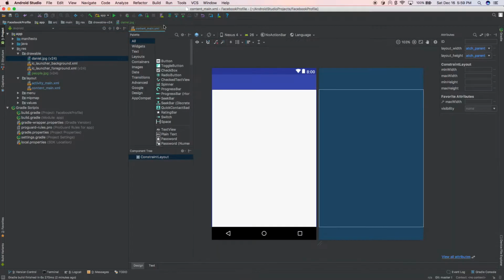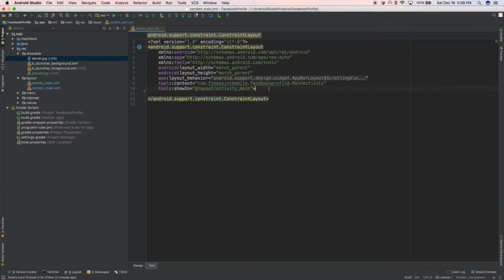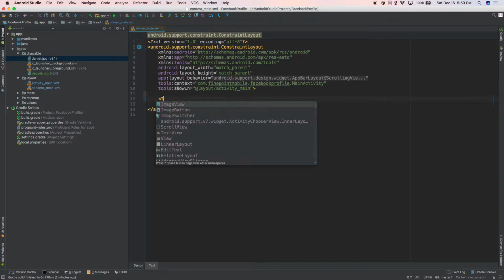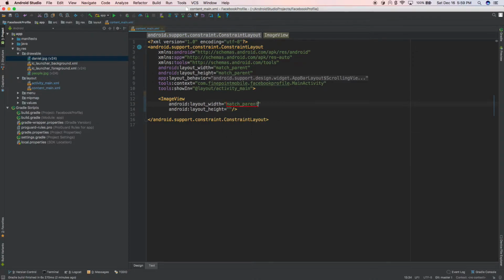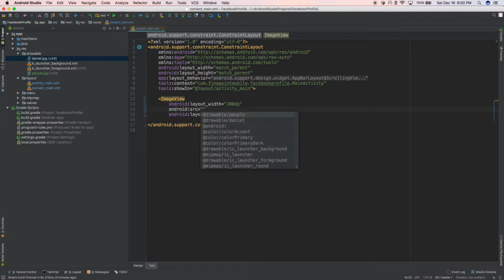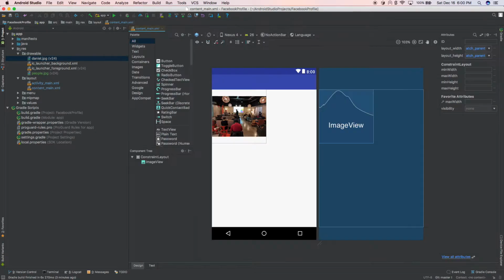Great, cool. Now let's go to our content, and I'm going to go to XML view. First thing we need is an image view. We don't have match parent, so match parent doesn't exist in Constraint Layout. You can't do that. What we're going to do instead is 200 dp. And we need a source. So source, we'll name this people. That's perfect. Okay. Now let's go back to the design view.